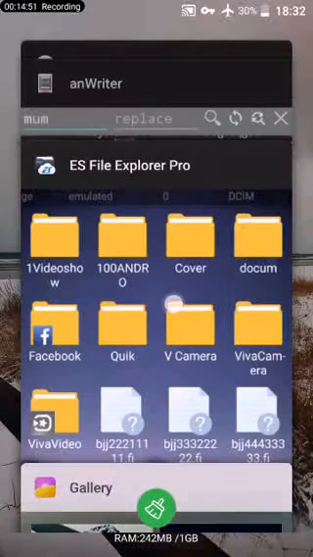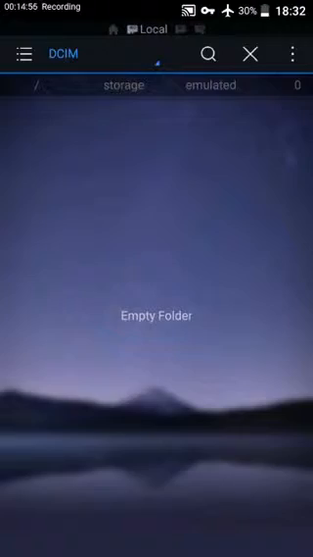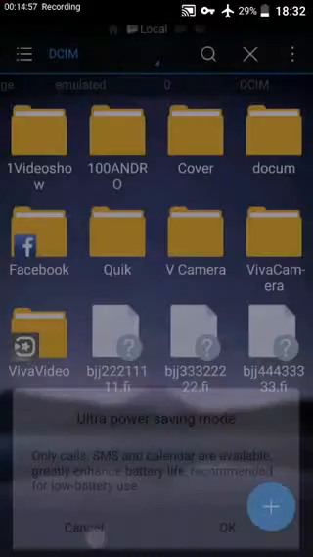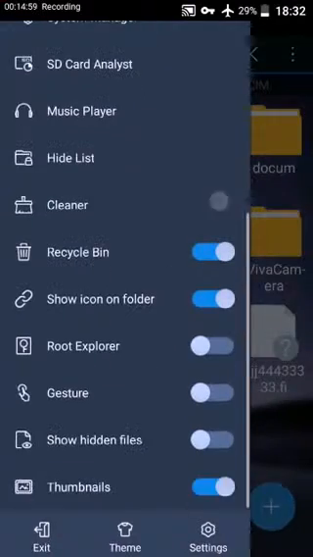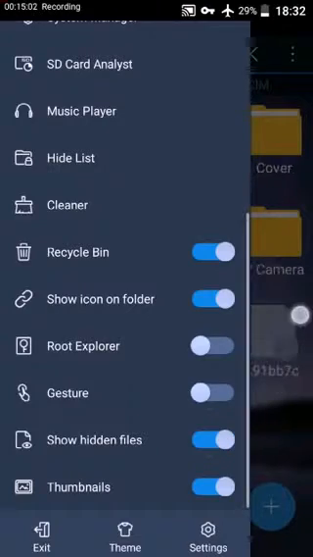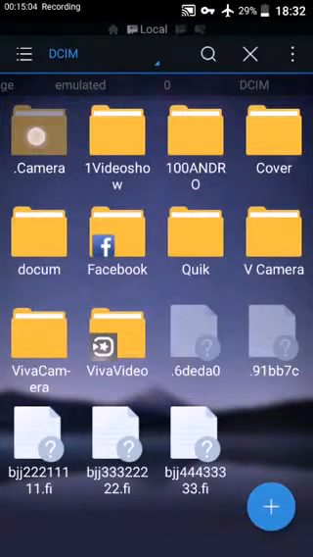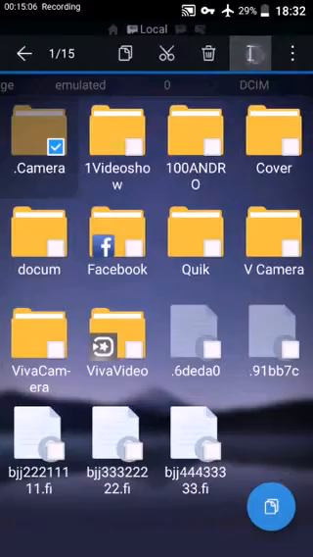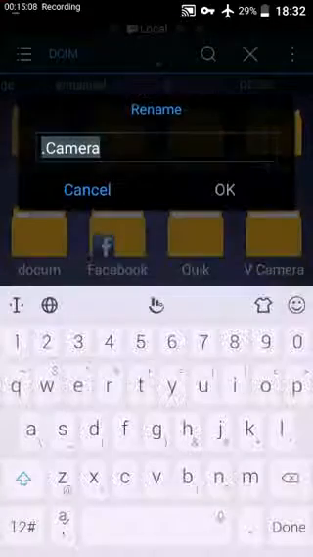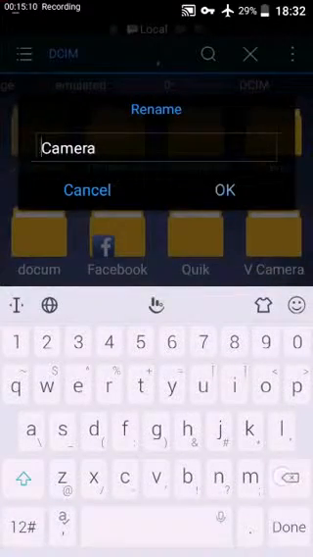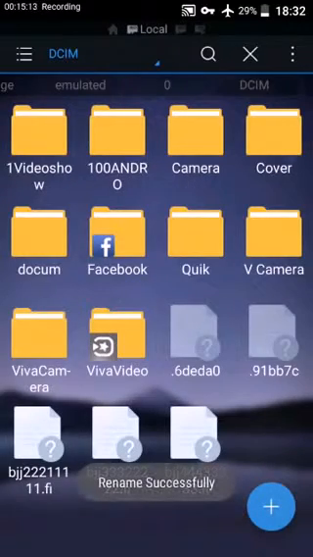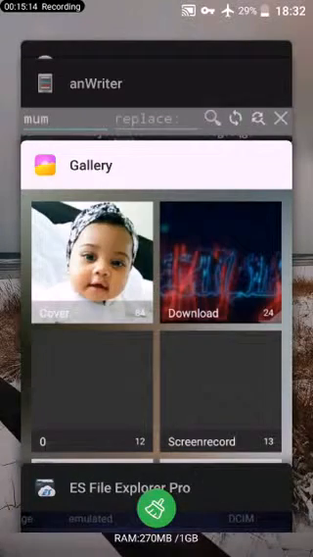So I'm just going to quickly put this back. Coming over here, you're going to see show hidden files. I'm going to tap on that. Now this is what we hid. I'm going to remove this and press OK. And now we have the folder back on.